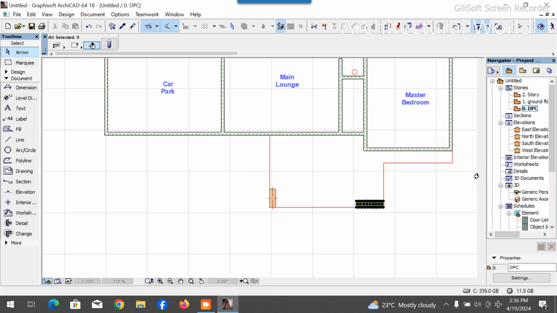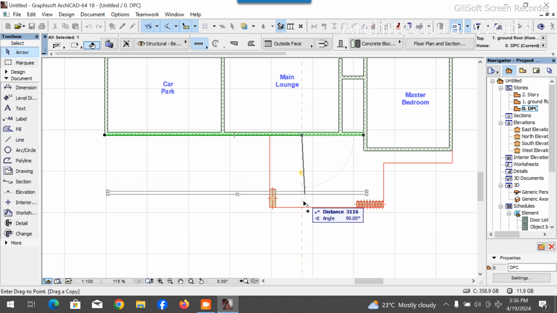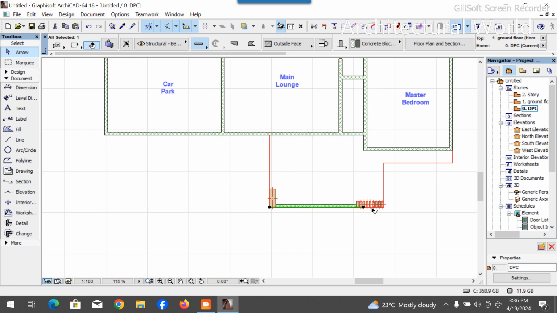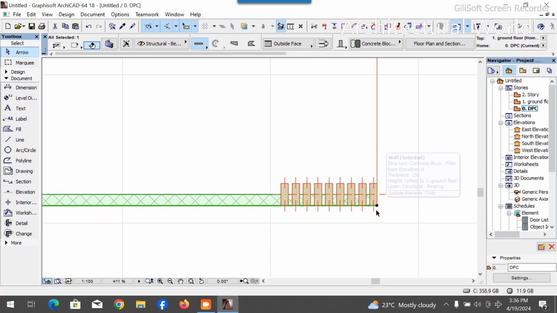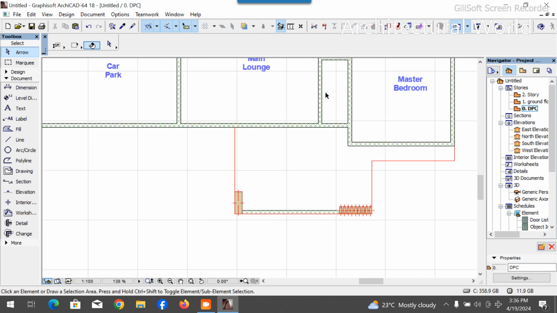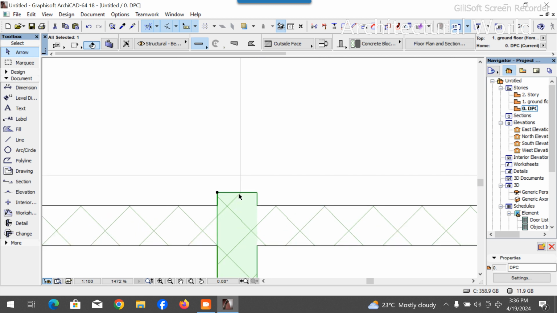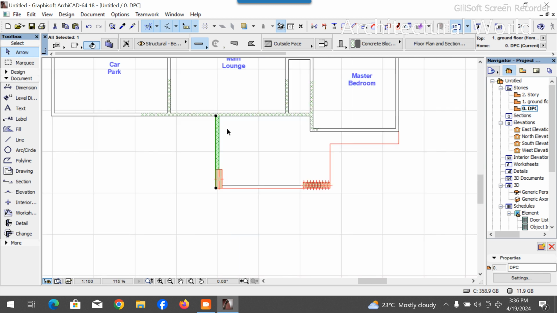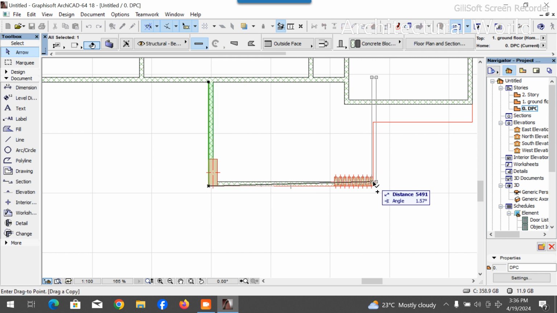Okay. Let's come here. What do you think we need? Let's bring this wall here. First, let's create a copy of this. Now this is the DPC level. We have to create a wall. Let's put this here. Then let's bring this here. Then we'll take this off. Then let's create another wall here.